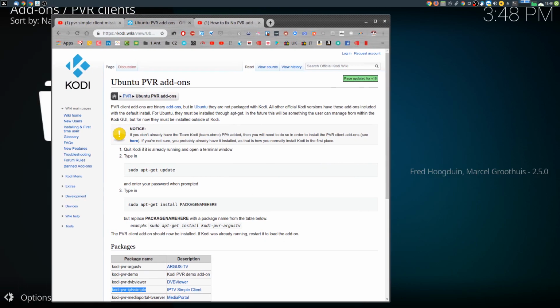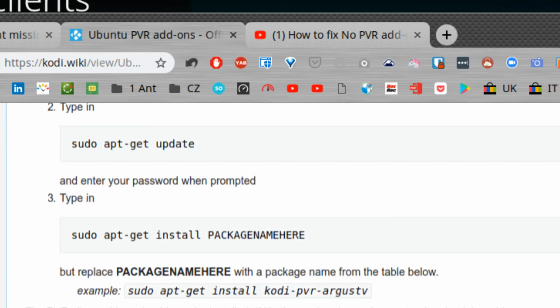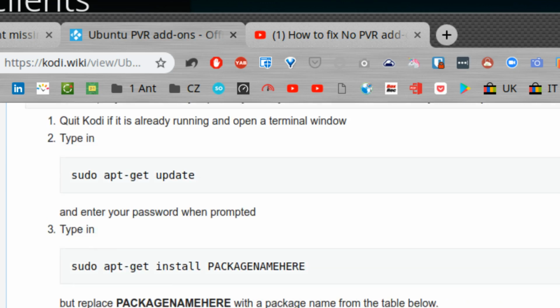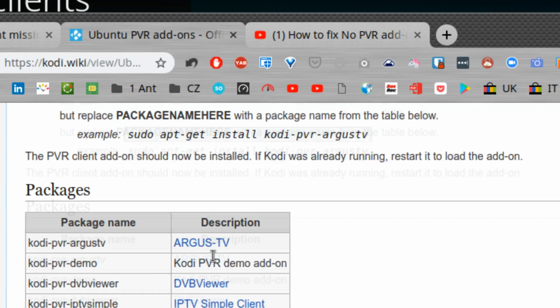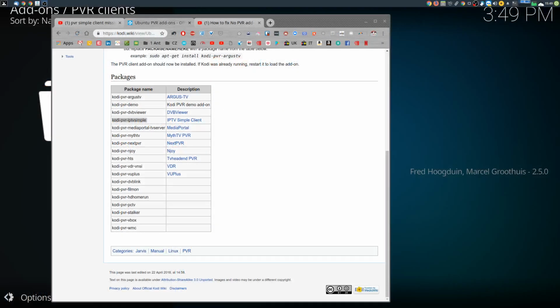Let me see if I can just... So basically, these are the commands to follow, but the package name that you see highlighted needs to be put in place of the one here. So this package name here needs to be changed to... am I blind? I just can't see it anymore. There it is, that's that one. So let's just quickly do that.